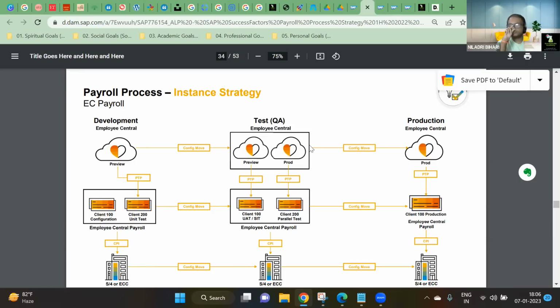Once it is done, suppose it is needed every time, you can have a permanent pre-production system giving limited access only to the people who are handling payroll. This access would not be given to the other SuccessFactors users, only to the payroll team. You can do that, but it is again not mandatory. SAP doesn't say it is mandatory, but it's good to have.